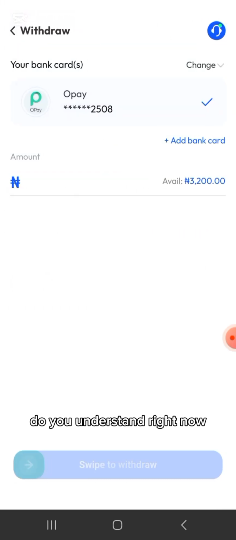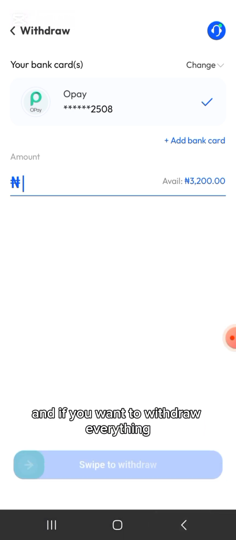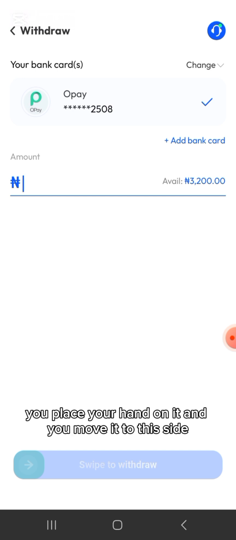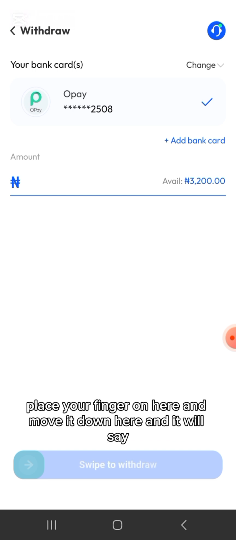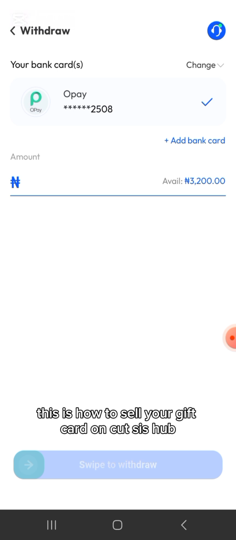Write the amount you want to withdraw out of your money, and if you want to withdraw everything, you are the owner of your money. Then you can see down here, it says swipe to withdraw. You place your finger on it and you move it to this side. Do you realize you can just swipe, place your finger here and move it down here, and it will say your money will be delivered to your bank account, guys. This is how to sell your gift card on Card Sales app.